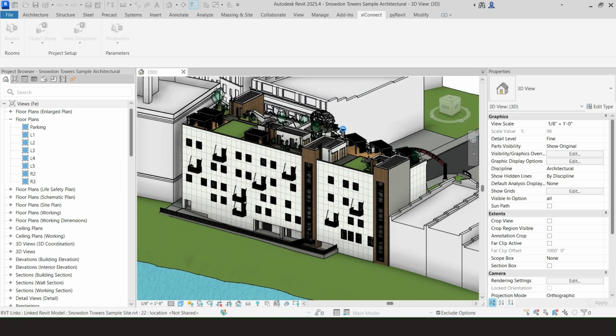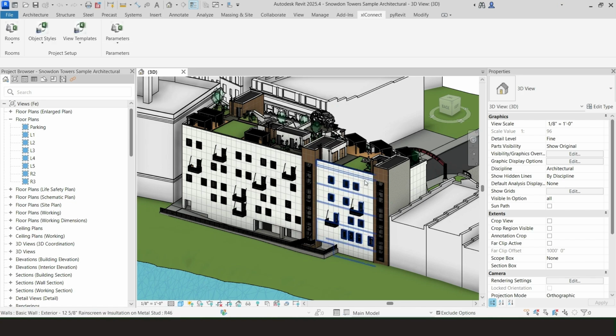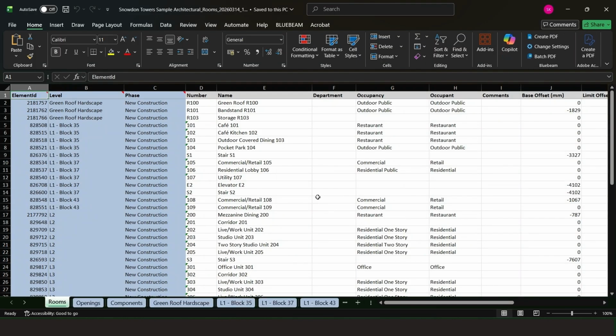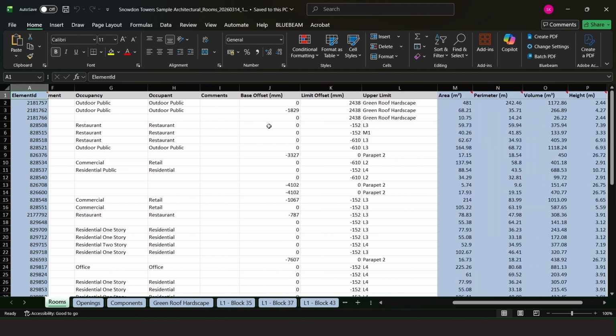The tool exports all your room data to an Excel spreadsheet and notifies the user of the number of rooms successfully exported. Let's open the exported spreadsheet. The first worksheet, named Rooms, has data related to your rooms and some read-only fields highlighted in blue. White columns which are not highlighted in blue have editable fields which are bidirectionally linked to your Revit project data.